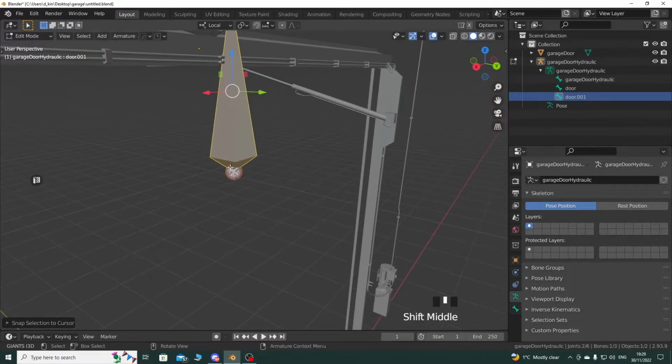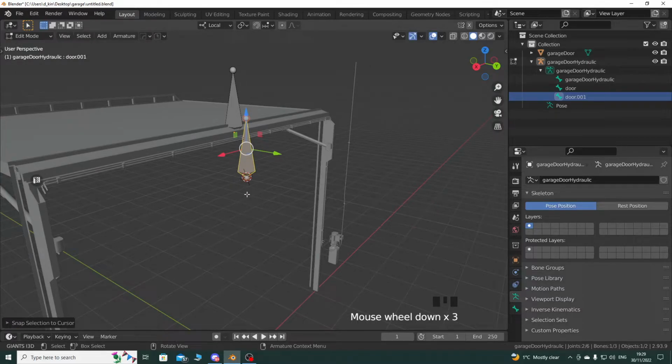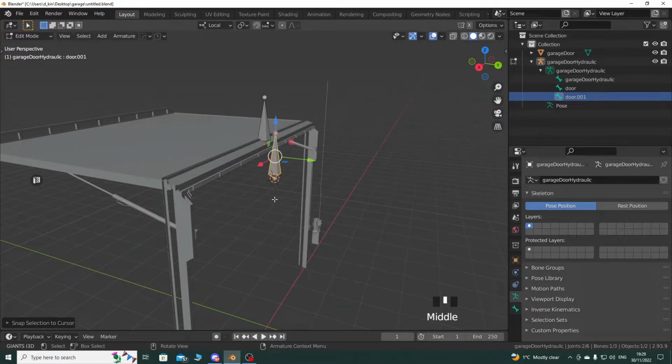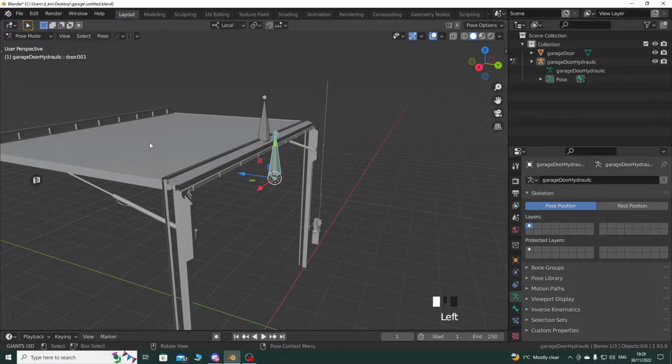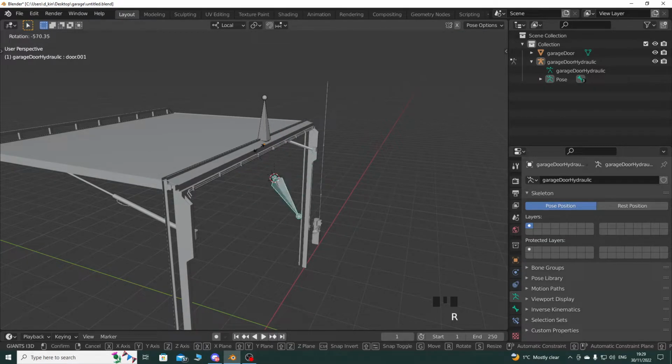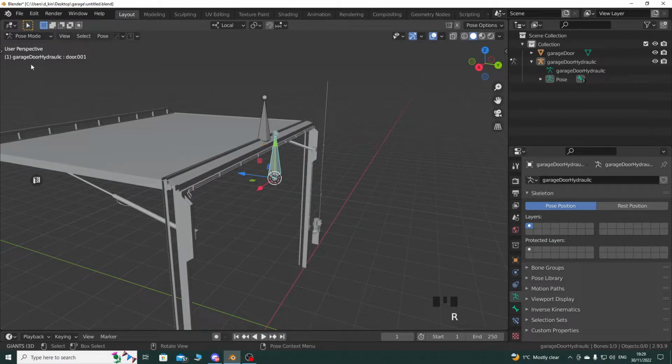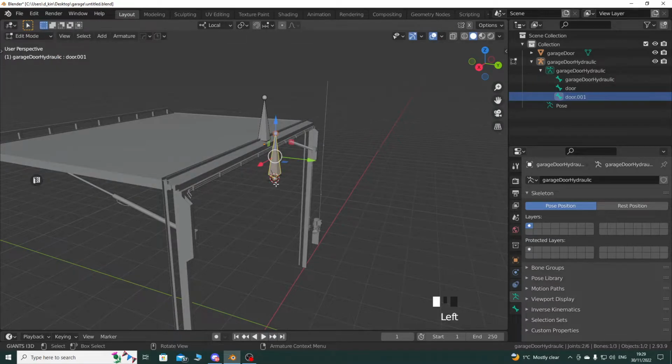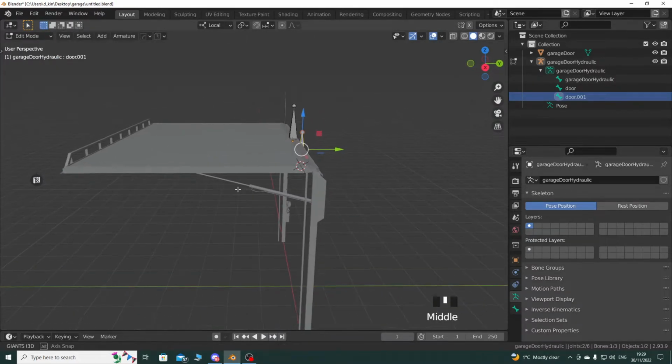And it will always snap at the tail because that's where it's controlled. We've got the tail on the head. And if I go into pose mode, you can see it will actually just rotate around the tail. So it'll always snap to the tail, which is great, really helpful.